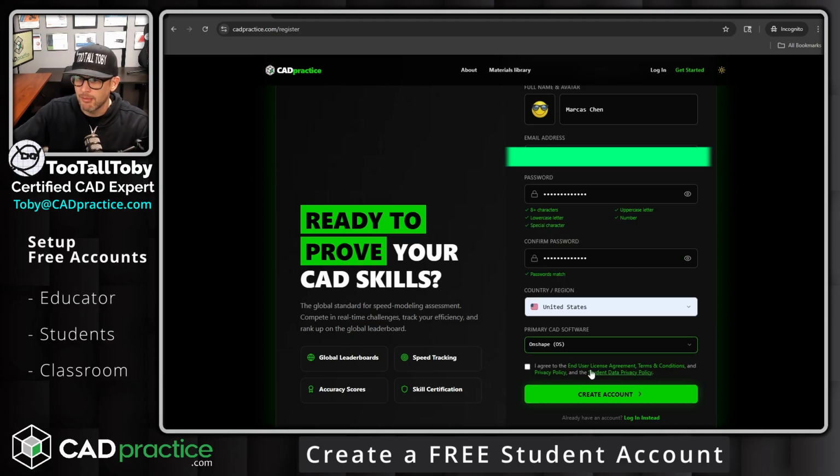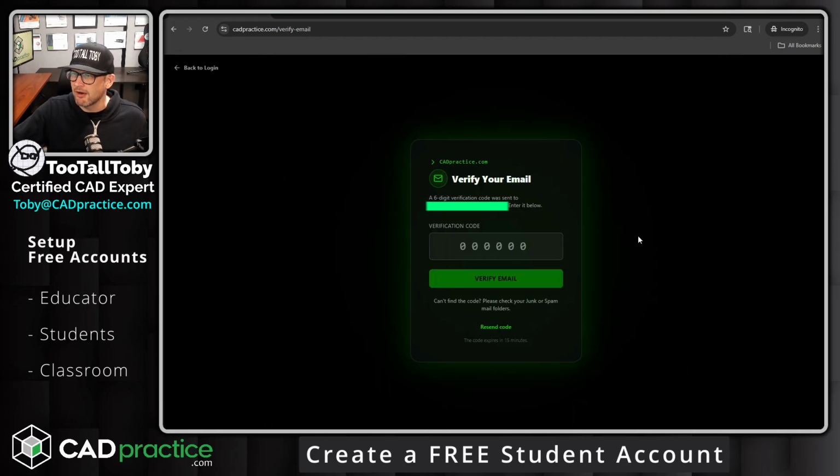Lastly, down at the bottom here, we've got our end user license agreement, terms and conditions, privacy policy, and student data privacy policy. So I'm going to say I agree and create account. Now you're going to immediately receive a verification email. You just want to make sure that you check your spam folder and your junk mail folder. This email does come out right away, but it may end up landing in one of those folders.